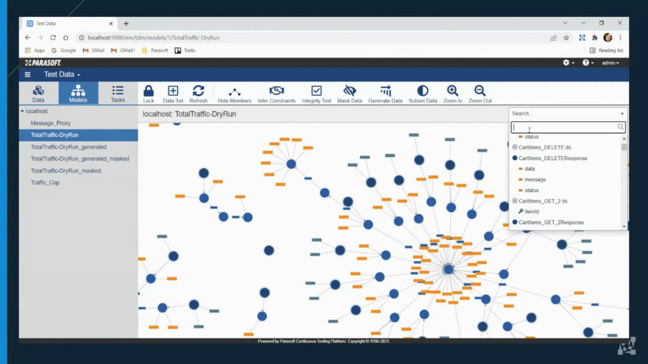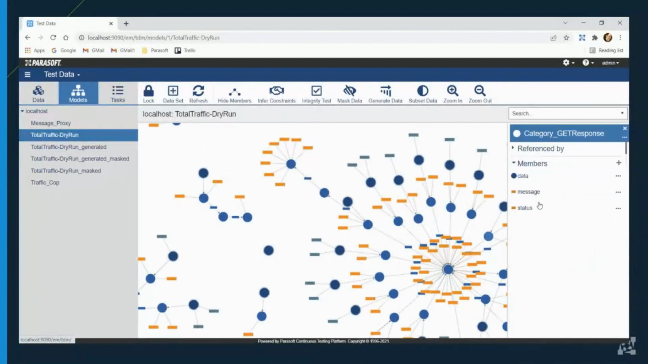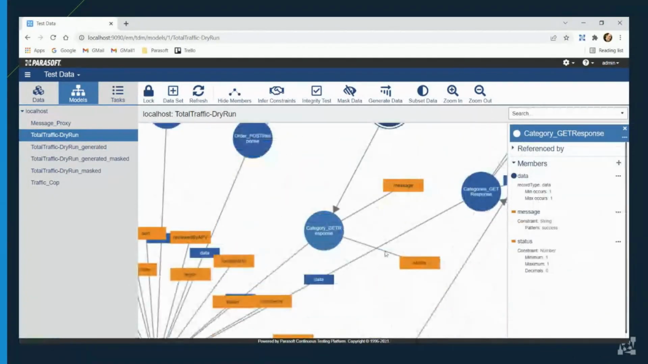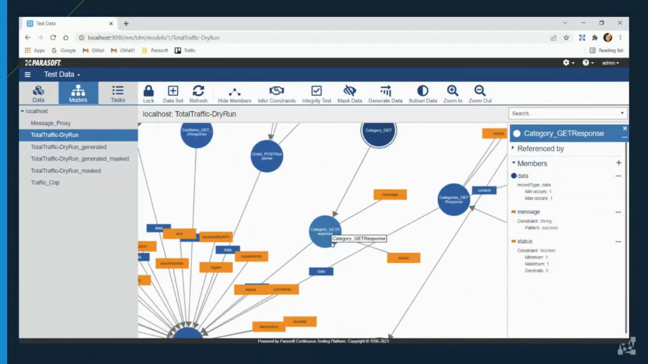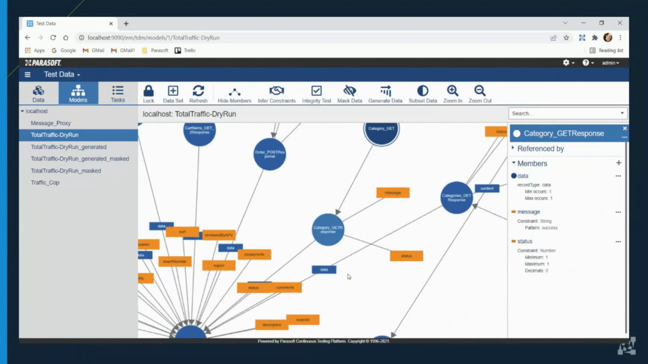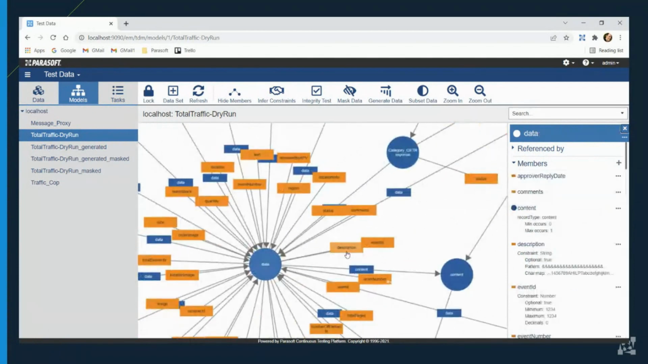However I build them, I have the ability to graphically step through the model to locate specific data nodes I'm interested in, or I can key in a keyword, say like category, and it will narrow in on just that node I'm looking for. And I can zoom in and out and even drag to pan the model to visually navigate the model to the node and to the data fields that I'm targeting.